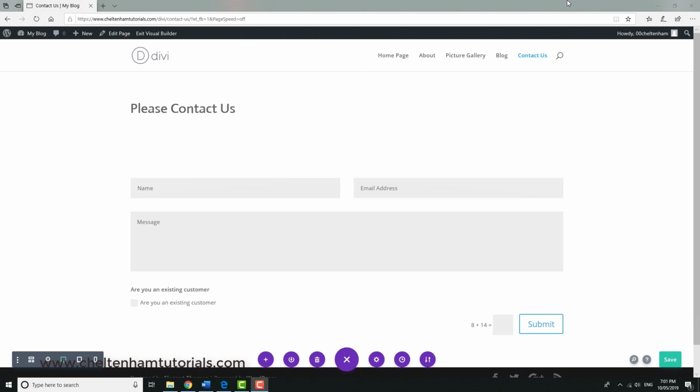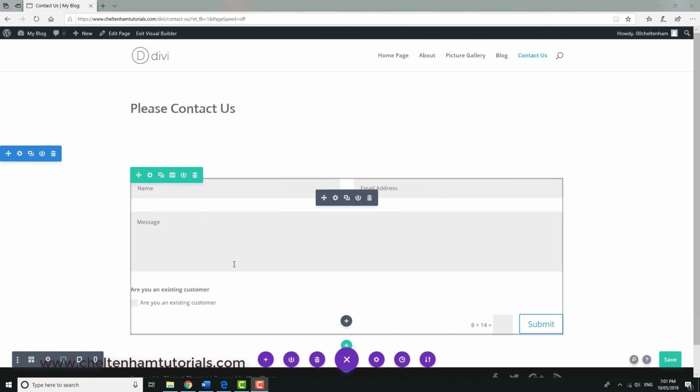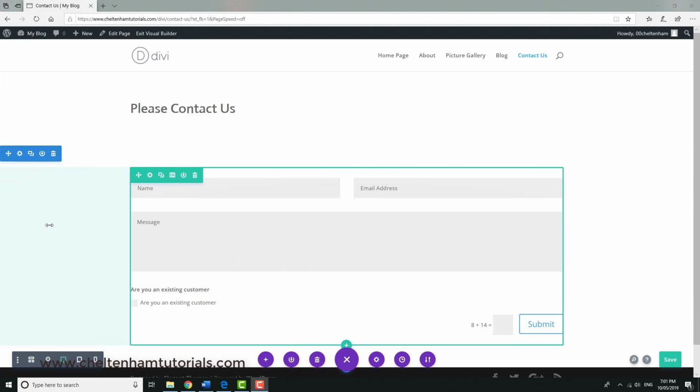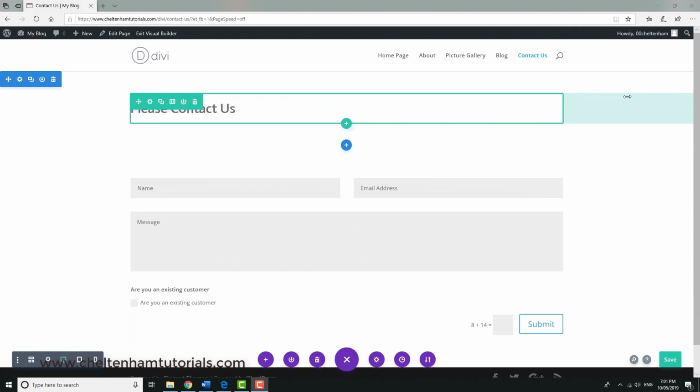Now in the last section we created a Contact Us form which is on the Contact Us page. Now what would be quite useful is to create this form, which we've already done, and then allow us to sort of recycle it on other pages. And the way you do that is actually incredibly easy.